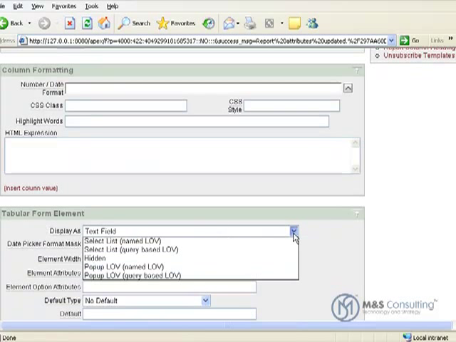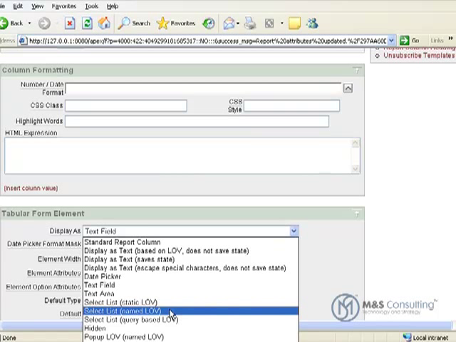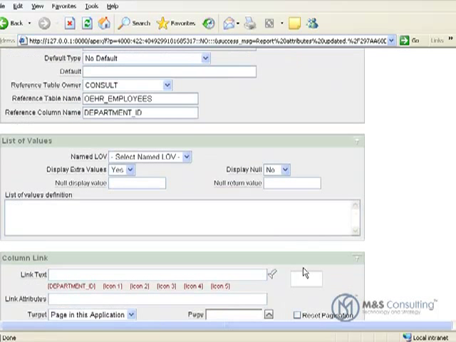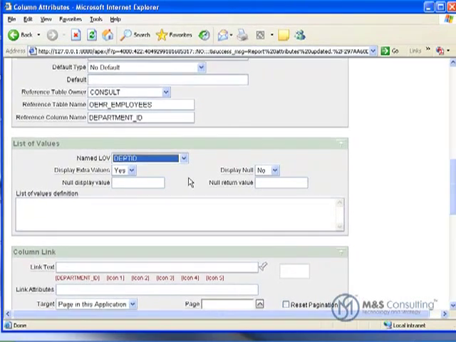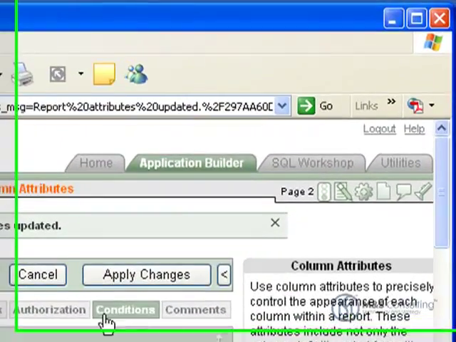We scroll down a little bit under Tabular Form Element. Its display as is going to be changed to a select list with a named LOV. And then we're going to scroll down a little bit more, and we'll find one that says LOV, or List of Values. We can drop down and select Department ID, and those are the changes we need to make. All of these subsections are also in a navigator bar at the top of the page.